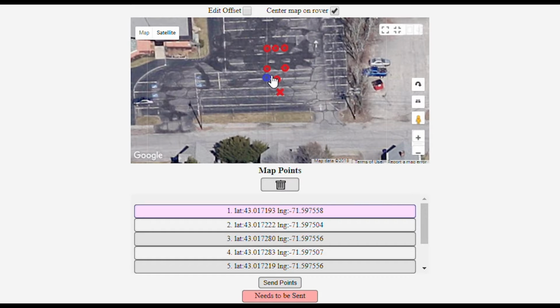The blue point represents the coordinate that is the current destination. The X represents the current location of the rover. If the edit offset is enabled, you can adjust where the X is visually located on the map. This is needed because sometimes Google Maps doesn't always perfectly align with our known location.